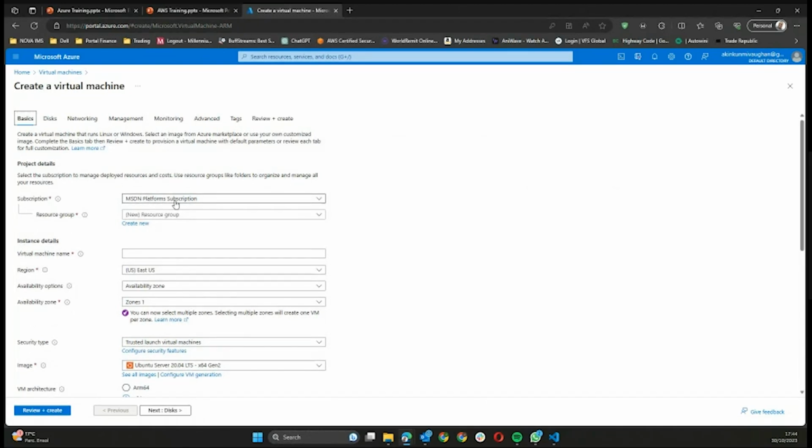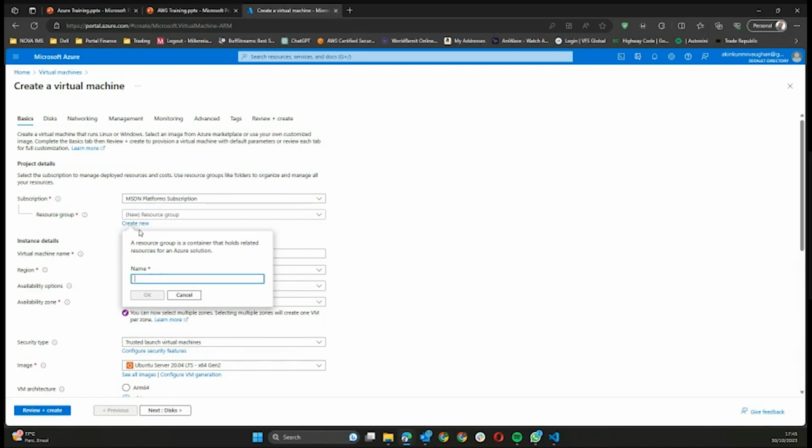If you already have your account set up, you would automatically have only one subscription, which is going to be the free subscription that you have, because you can't create a resource without a subscription. Okay, and for this test, you wouldn't have a resource group, so we're going to create a new resource group to house our virtual machine. So you will click on create new to create a resource group.